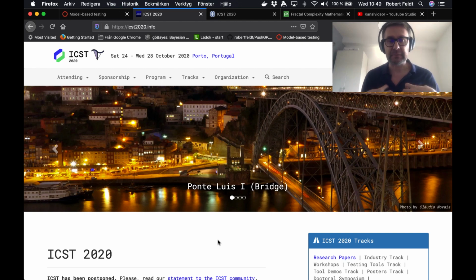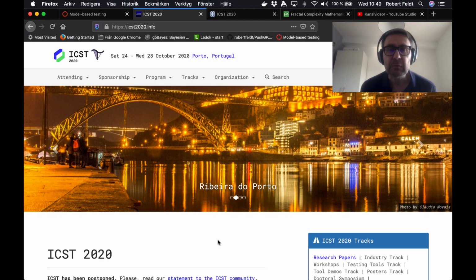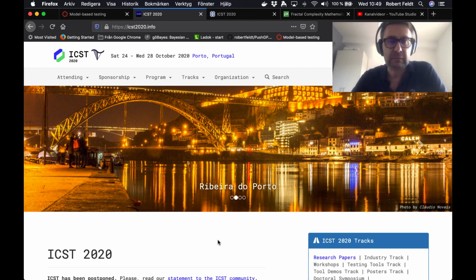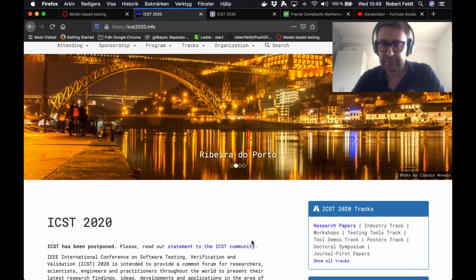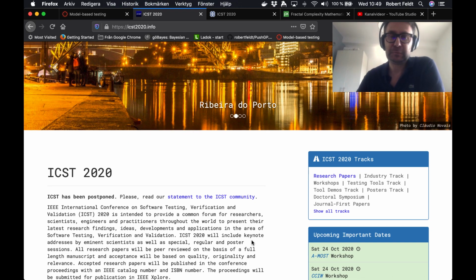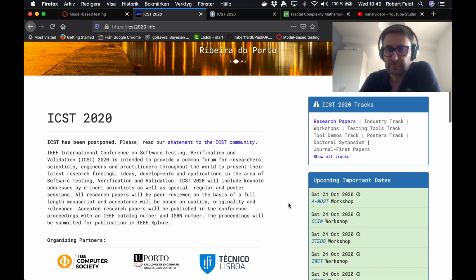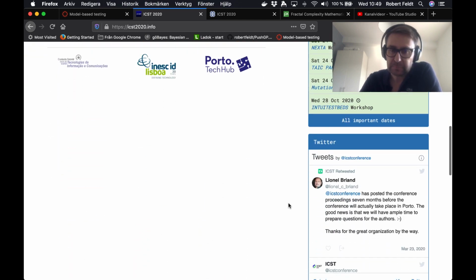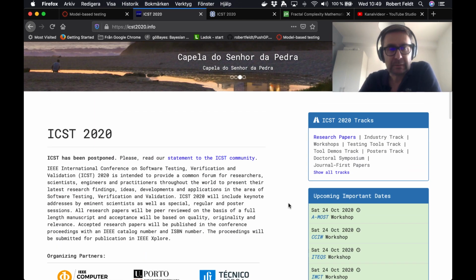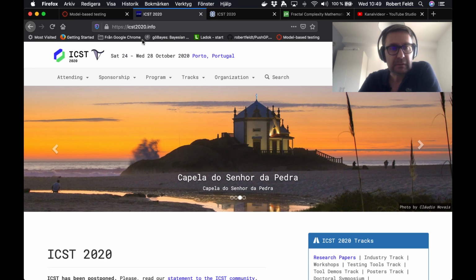So myself and the research group for testing here at Chalmers, we were supposed to be there and present several of our own papers in this. So I had even lined up colleagues who were to give you the introduction to this course since I was meant to be away. But of course, because of COVID, it's been postponed at least until October later this year.